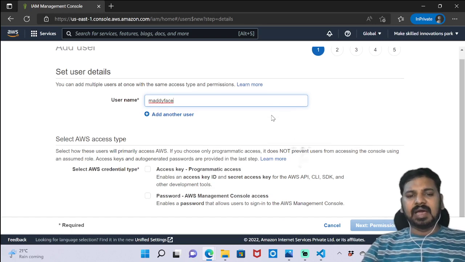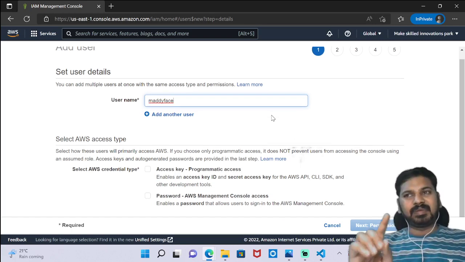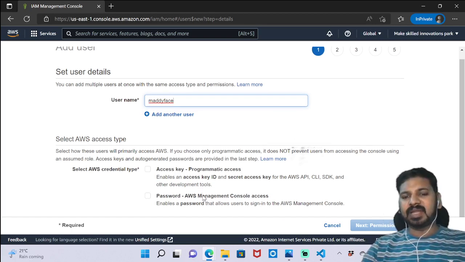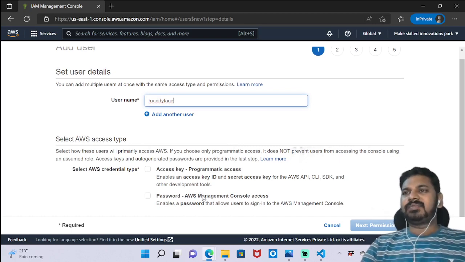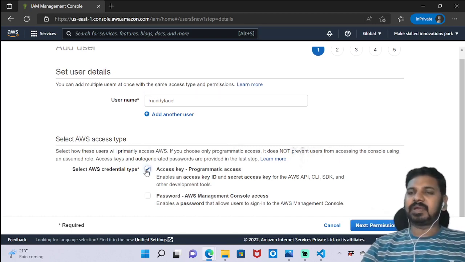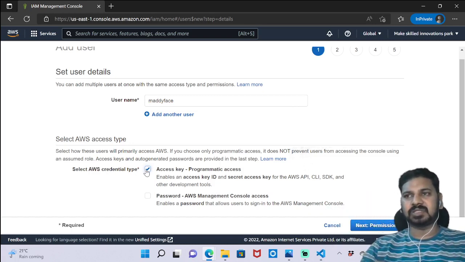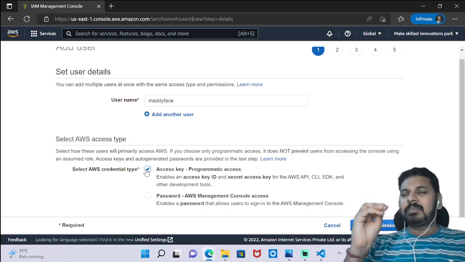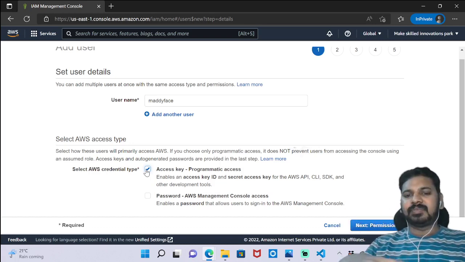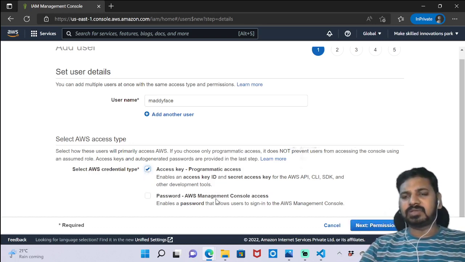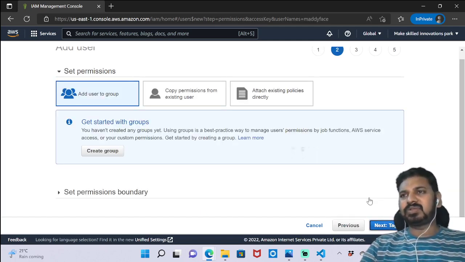Whatever it is. And the most important thing people miss here is that people select AWS management console access, but here we have to select access key programmatic access, because through a program we have to access the AWS resources. That is why we have to select programmatic access at any cost. The other option is optional. Whether you select it or not is not so important for us, but the most important thing is we have to select programmatic access at any cost. Now we have to click on next, so that it goes to the next page.